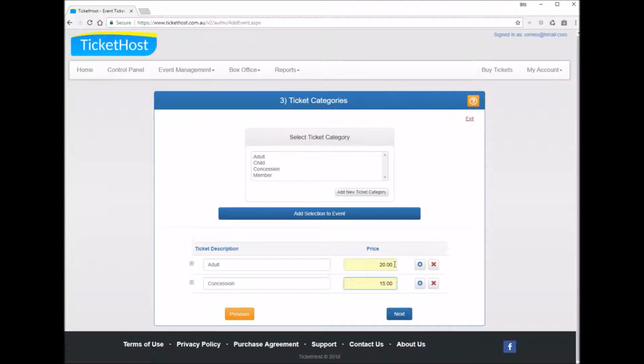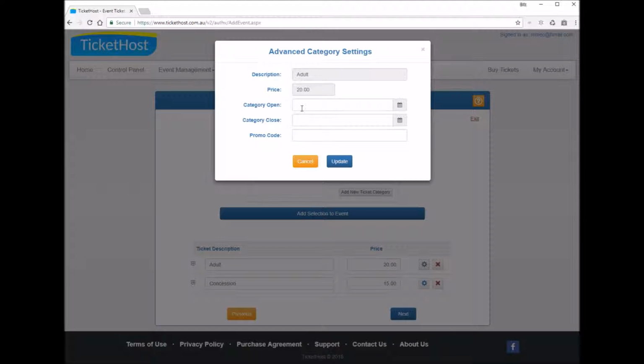There are also some advanced settings that can be applied to our categories. These are accessed by clicking on the Settings button. This screen gives us the option to enter a bookings date range for a specific category that is different from the performance booking dates that we specified earlier. This can be used to create early bird pricing or other special pricing that is available for a limited time only.